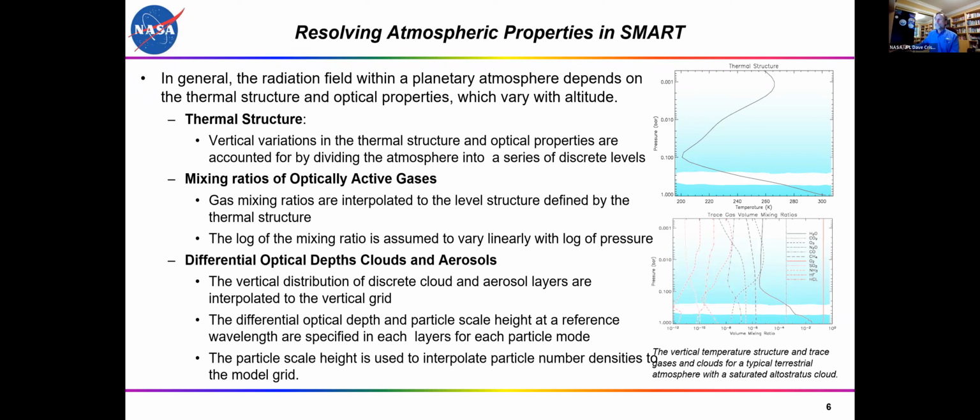It makes a couple of assumptions in that process. It assumes that the mixing ratios are interpolated to the level structure, assuming that the mixing ratios vary linearly with the log of pressure within each layer. Okay, that's the assumption made.